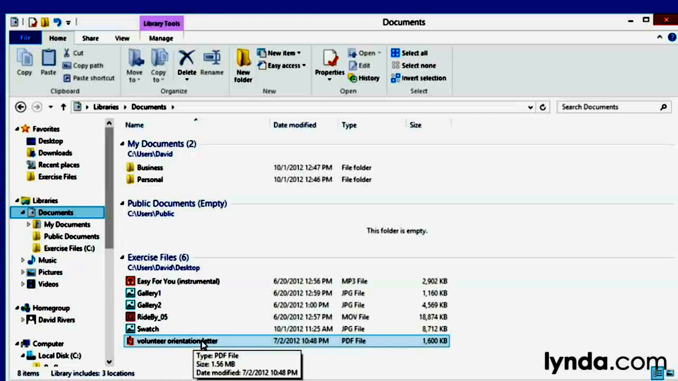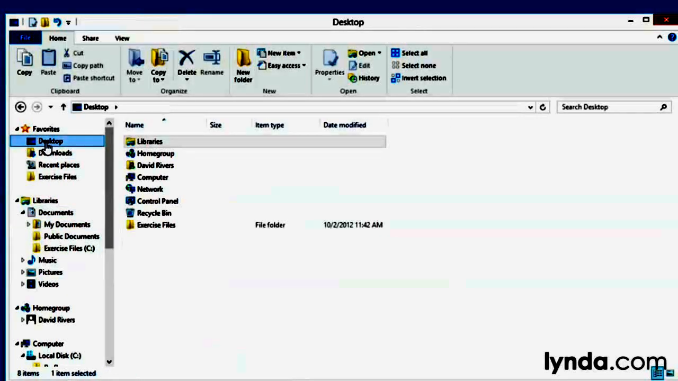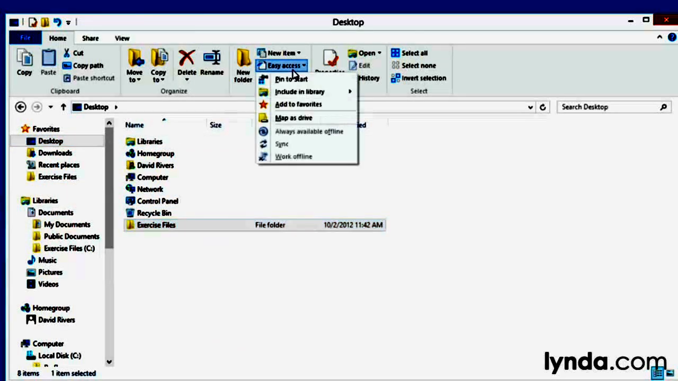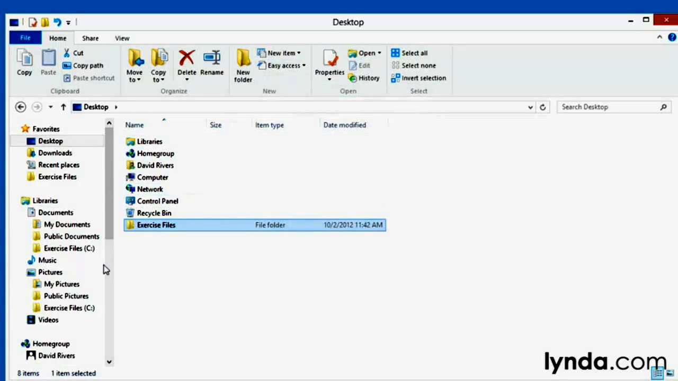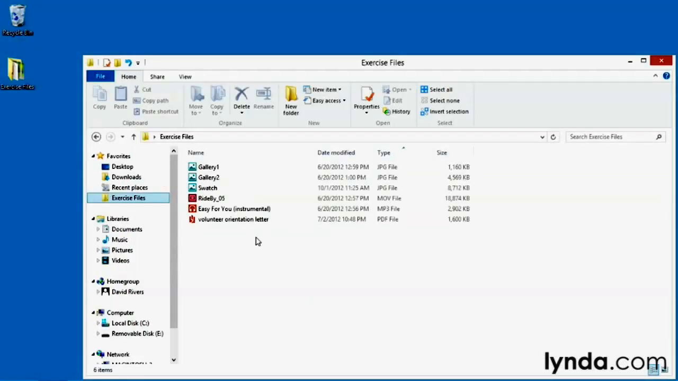In fact, if we wanted to, we could add the exercise files folder to another library as well. Since there are pictures in there, let's add it to the Pictures folder. Again, we'll go back to the location where our exercise files are located, mine on the desktop, select the folder. Let's go back up again to Easy Access, include in library, and we'll include it in the pictures library as well. So now it's included in 2 different libraries. If we go down to pictures, we see it there as well.